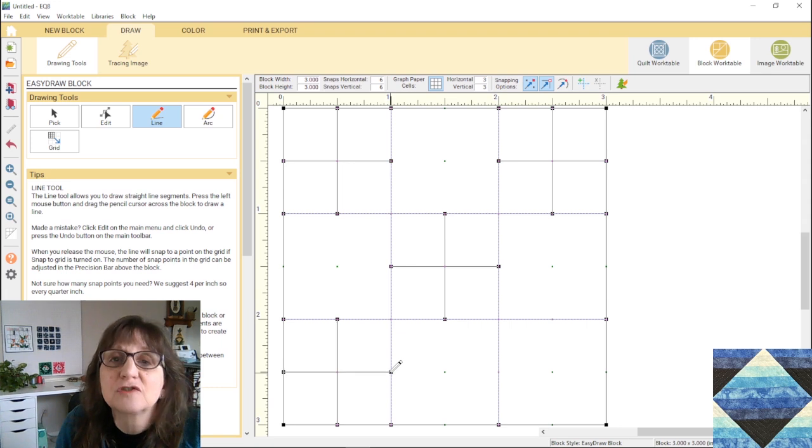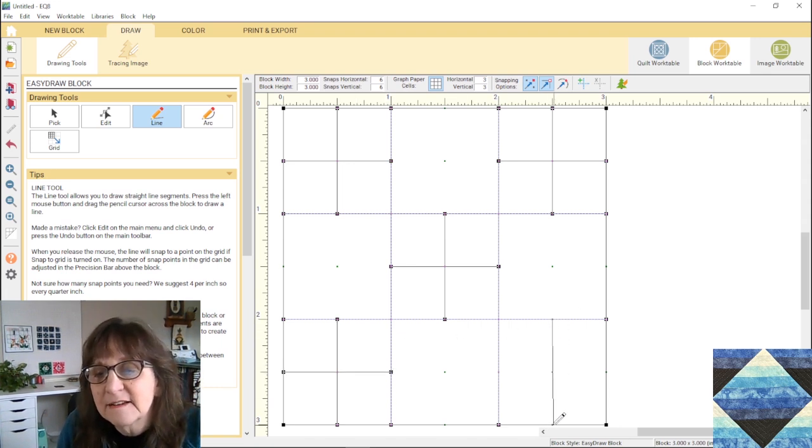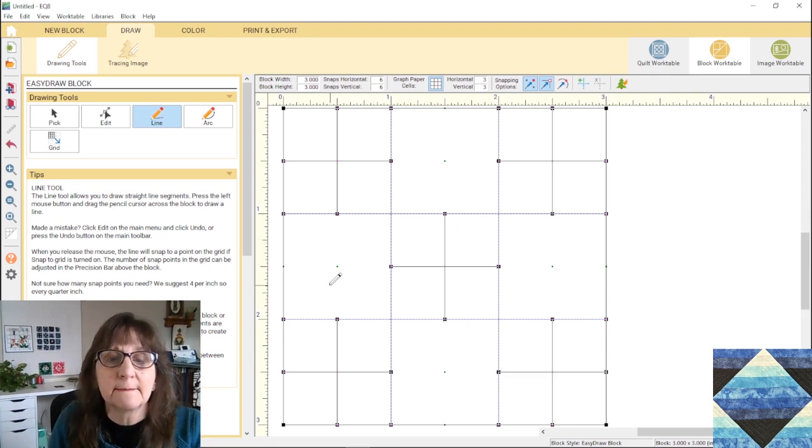This is so easy and I enjoy it. I think it's a lot of fun. It makes designing quilts so easy.